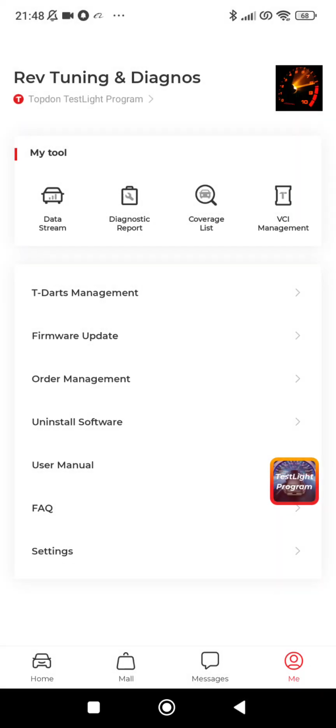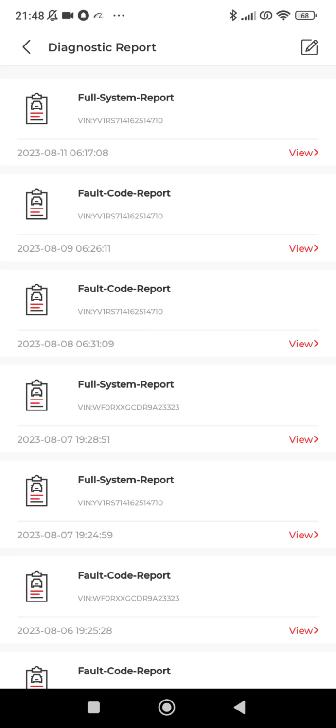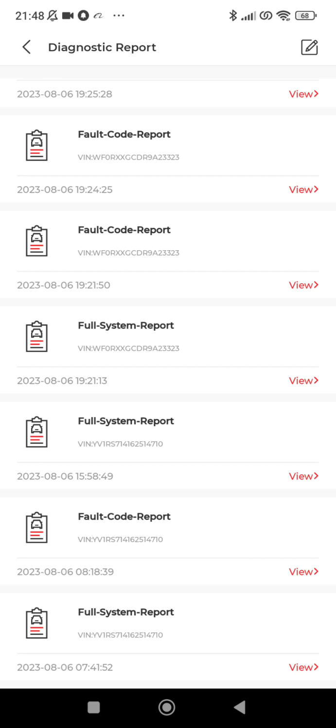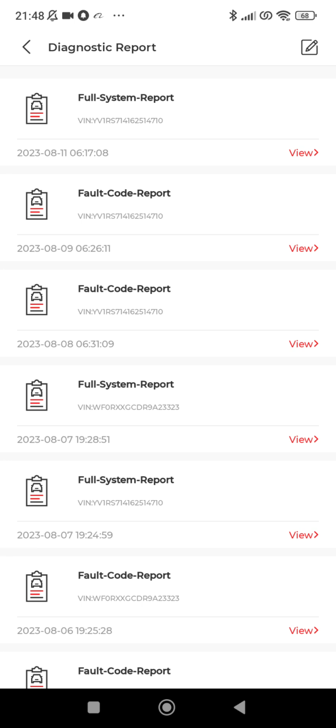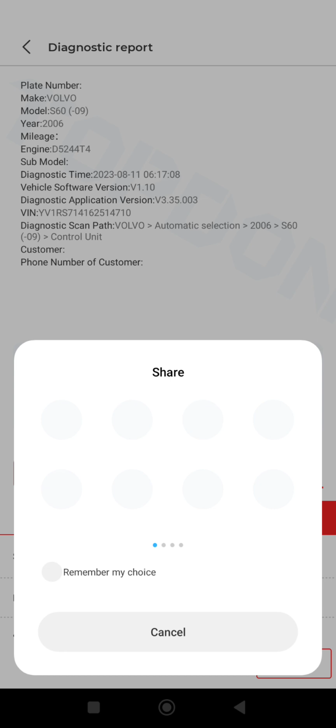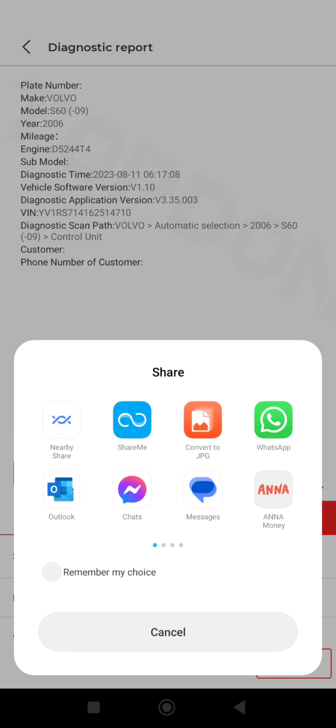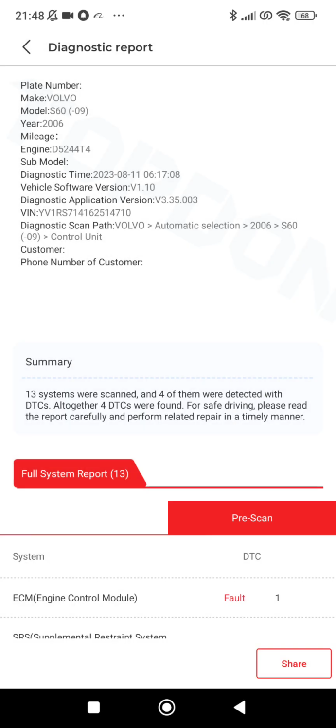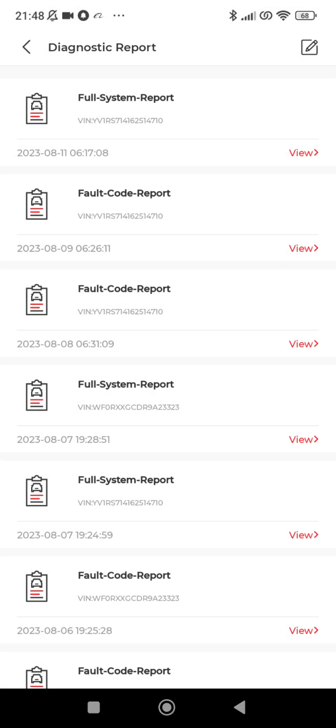So again, very handy. Diagnostic reports. These are some of the diagnostic reports that I've done. As you can see, I've got a few on there. And again, you can tap view, you can tap share, and you can print it, you can share it, you can do what you want to do with that. So again, very handy feature.